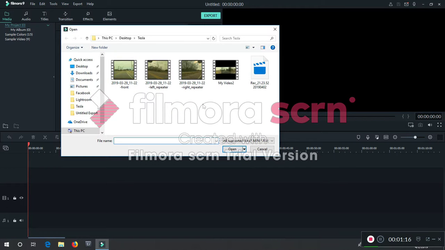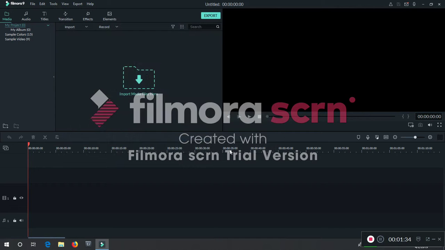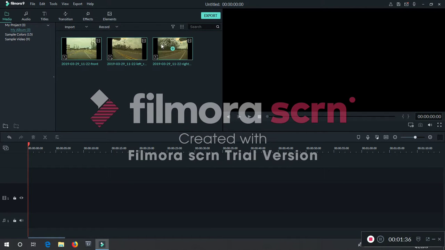Now I already have one session, that's three files, one for each view, stored in a file named Tesla on my desktop. I found it and opened it up. All I have to do now is lasso all three of these to select them and click open. So then they're brought into the media or the import area here. They're still all selected. I want to deselect.